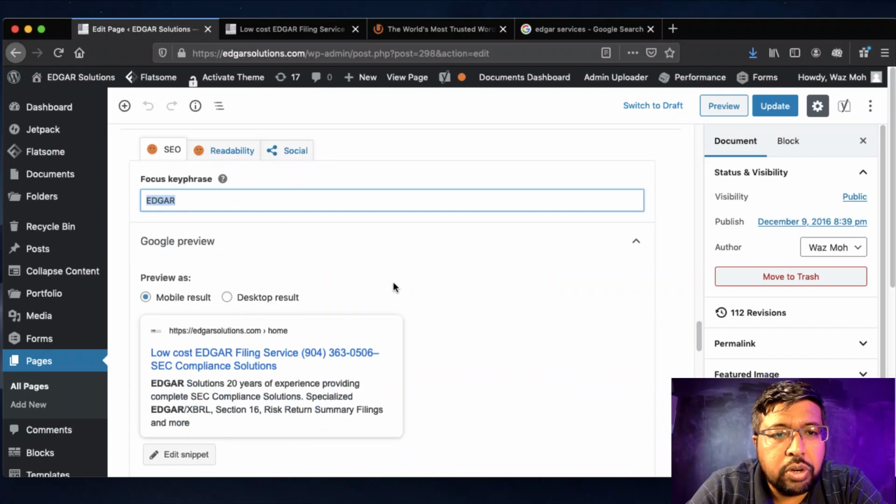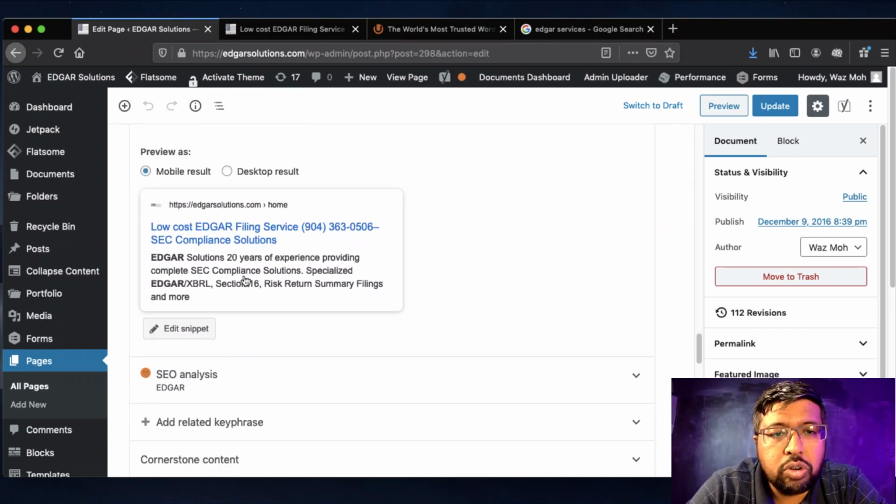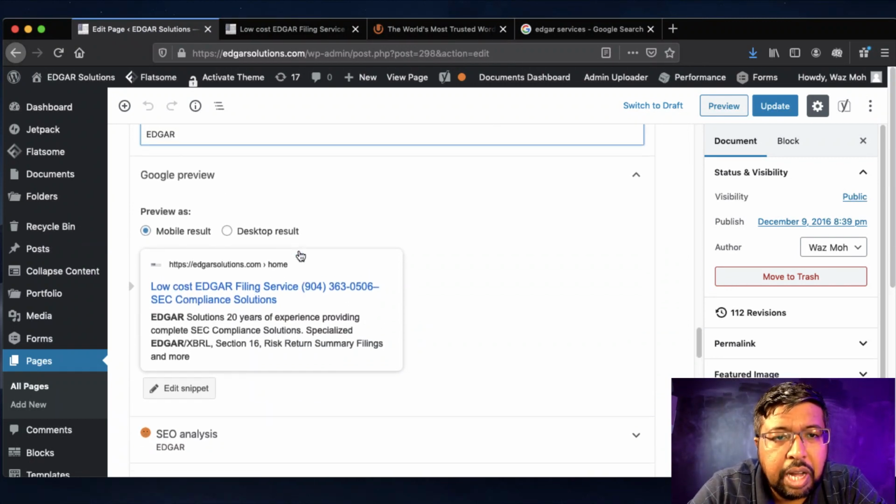Because when you focus on Edgar Filing Services, that means that sort of content has to be visible there. So that's the first keyword focus. Just one phrase, let's say Edgar Filing Services. Right now on Google it looks like this: low cost Edgar Filing Service. So Edgar Filing Service really should be a primary keyword, in my opinion.